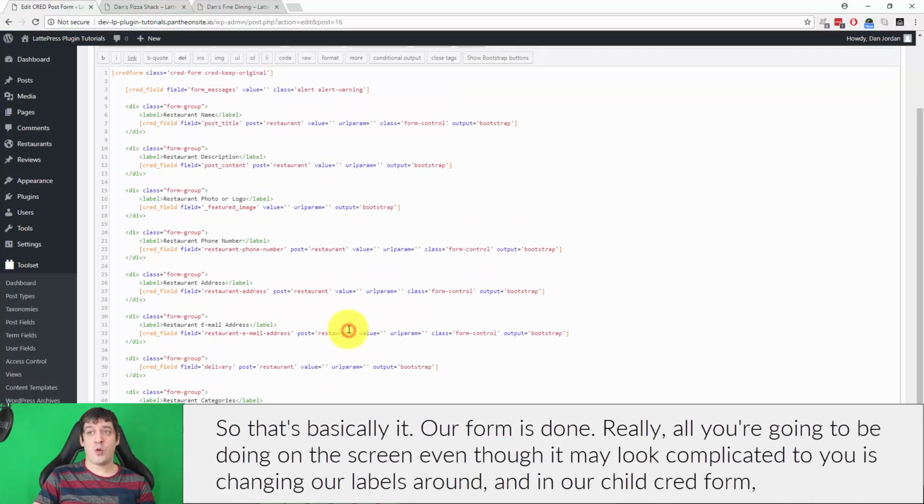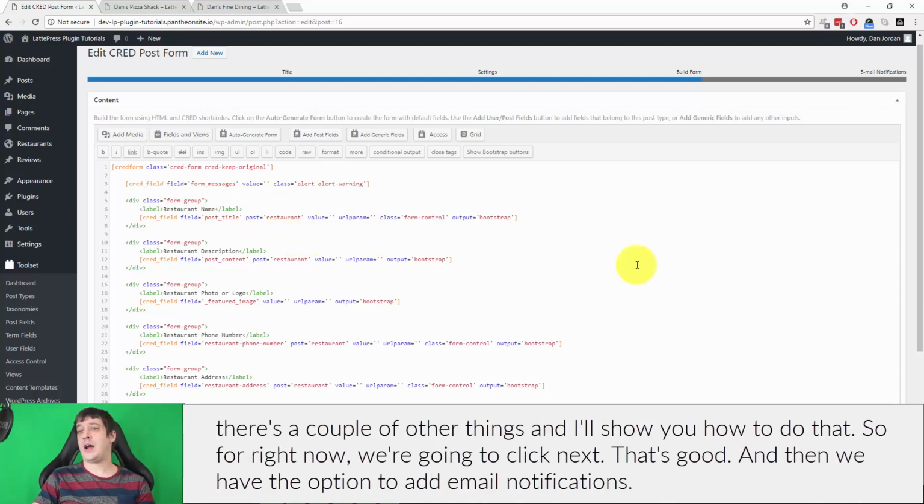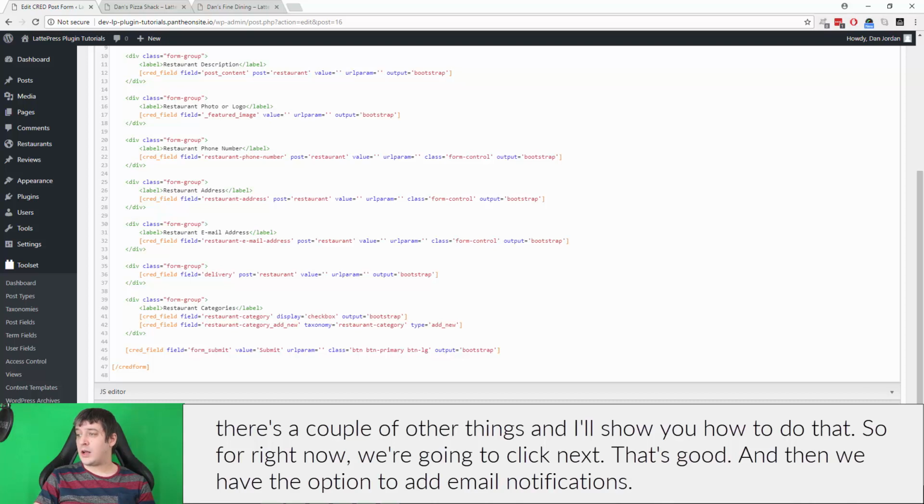So that's basically it. Our form is done. Really all you're going to be doing on this screen, even though it may look complicated to you, is changing our labels around. And in our child CRED form, there's a couple other things, and I'll show you how to do that. So for right now, we're going to click next.